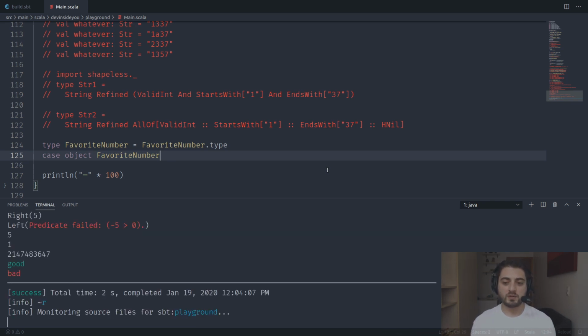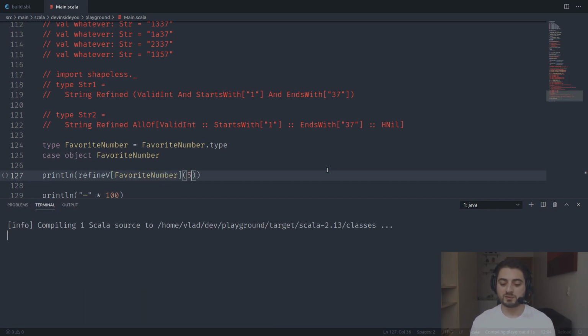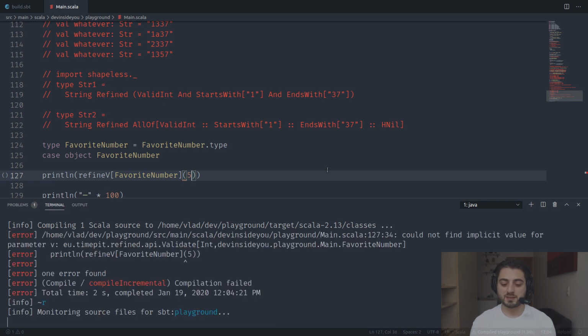Now if you go and try something like print line or refine value, and you say favorite number like this, and you put in a 5, it's going to say that it doesn't know how to deal with this predicate because it needs an instance of this validate thing. So we need to go and define it. We say implicit val v1, it's going to be validate of int and favorite number.